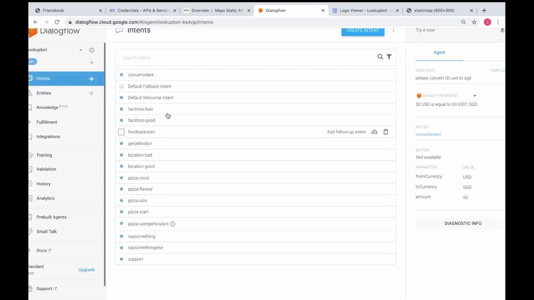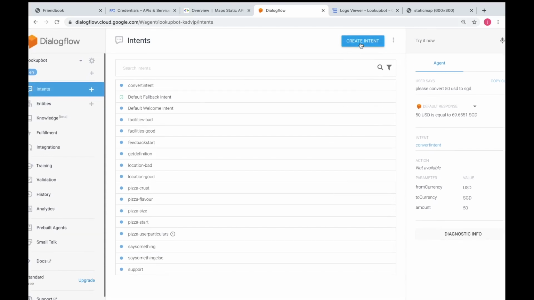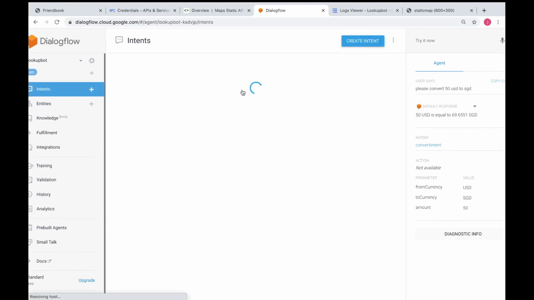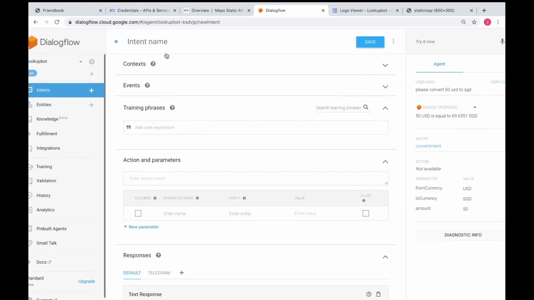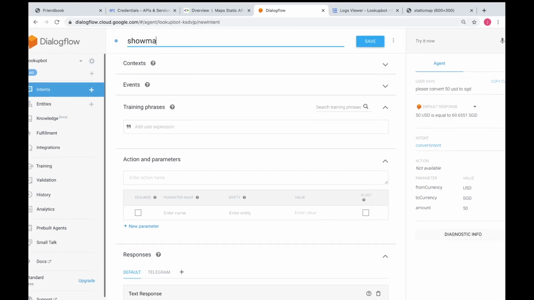Let's create the intent now. Okay, so I'm just going to do this very quickly. So let's create the intent, and then I will call this intent show map. Okay.